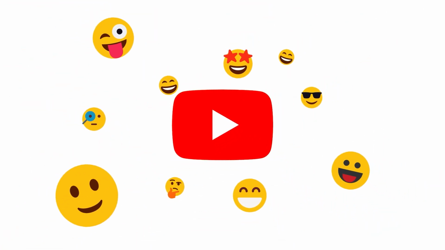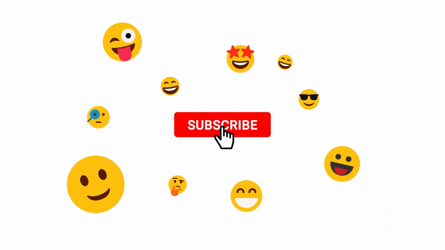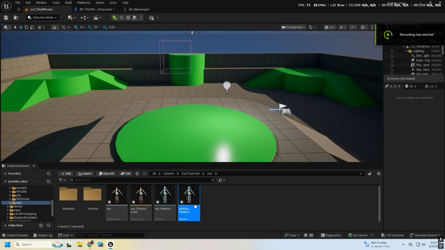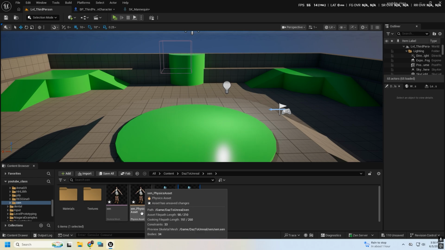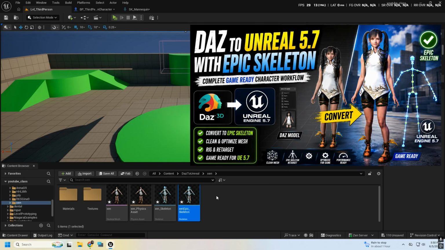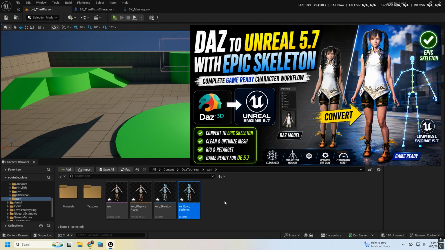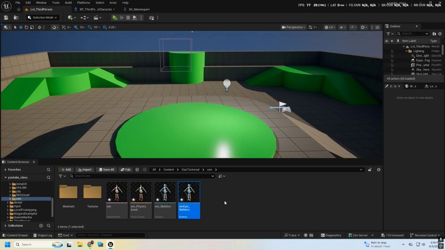So let's begin the class. Okay, so first of all, you can see we have an Epic skeleton. We just converted the Dash skeleton to an Epic skeleton. If you don't know how to convert it, you can watch my video on YouTube. And here you can see we have an Epic skeleton.